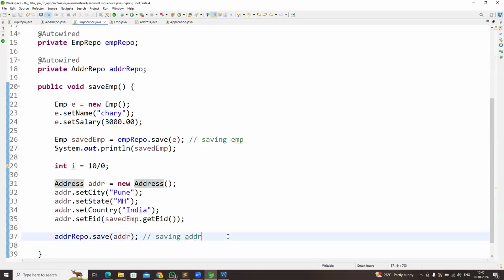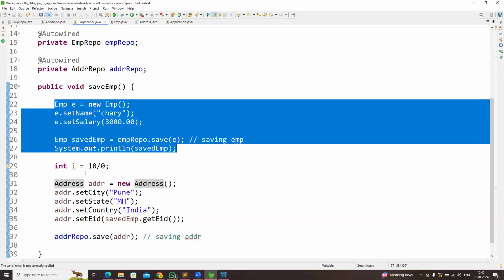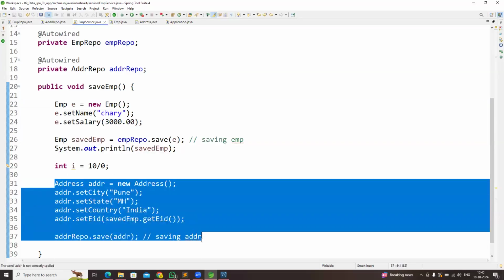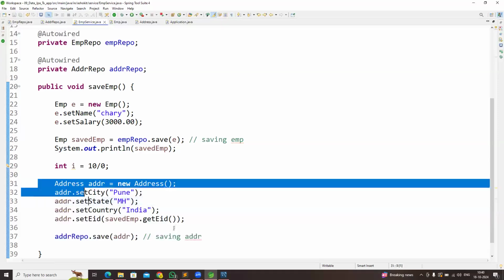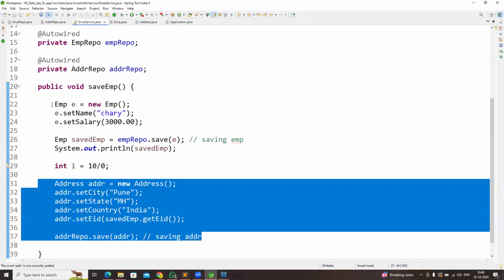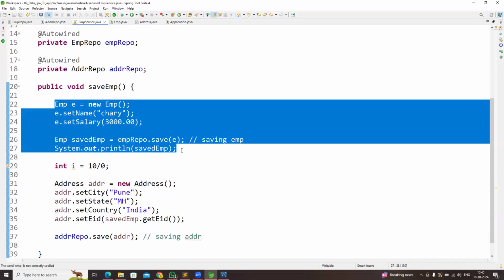Then the remaining logic will not be executed. But my requirement is, if the first record is inserted, then the second record also should be inserted. If the second record is not inserted, then the first record also should not be inserted.